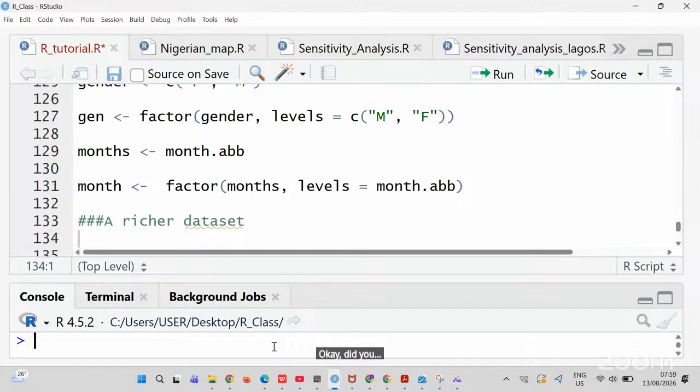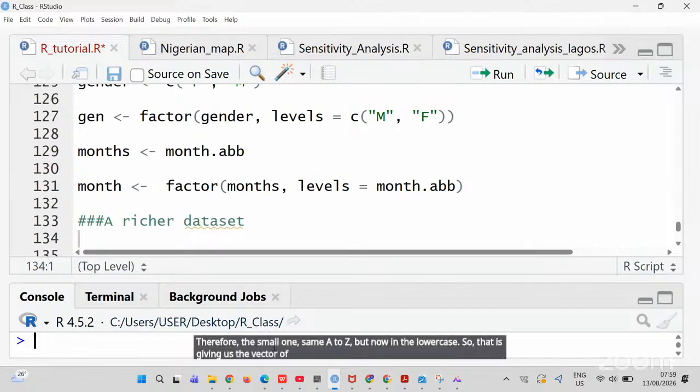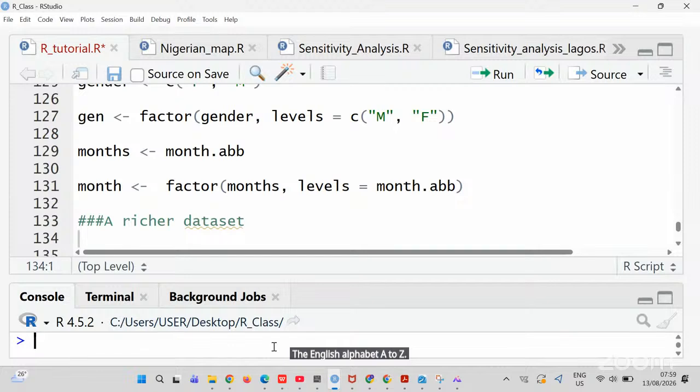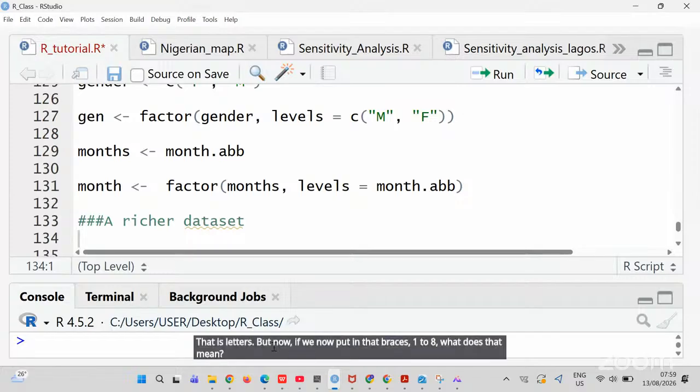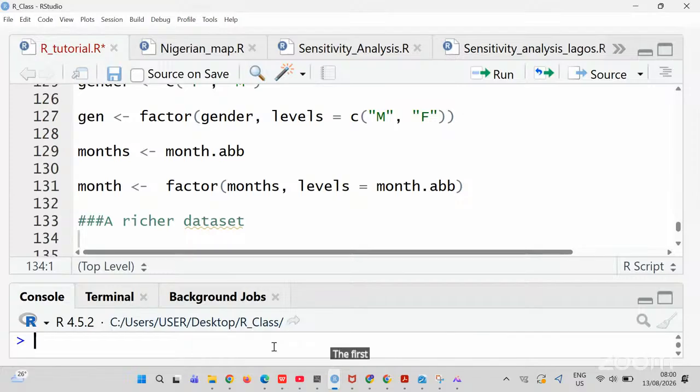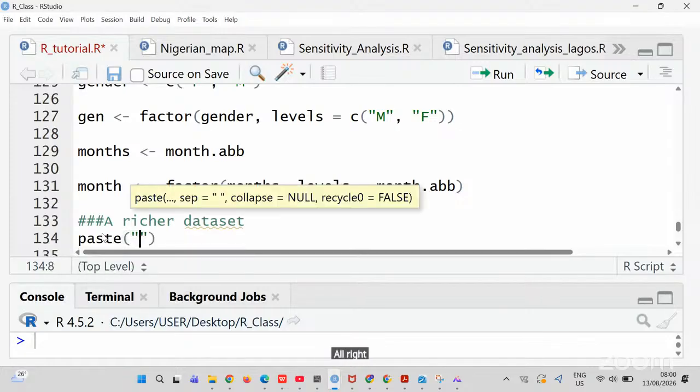All right. Do you also see small letters? You should also see small letters, isn't it? So it shows you that uppercase letters means A to Z in the uppercase. Therefore, the small one is the same A to Z, but now in the lowercase. So that is giving us the vector of the English alphabet A to Z. That is letters. But now, if we put in the braces 1 to 8, what does that mean? The first 8 elements, isn't it, within our A to Z. So now, if I do paste, all right, district.